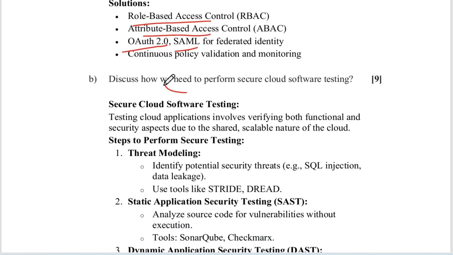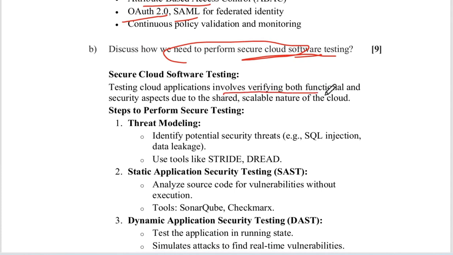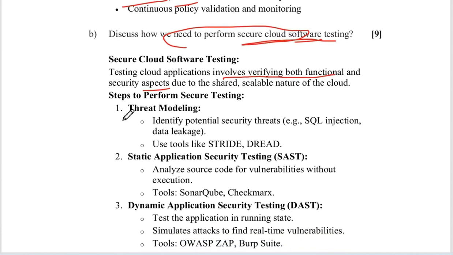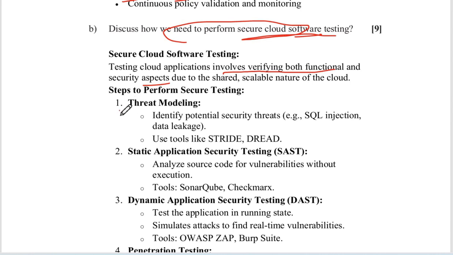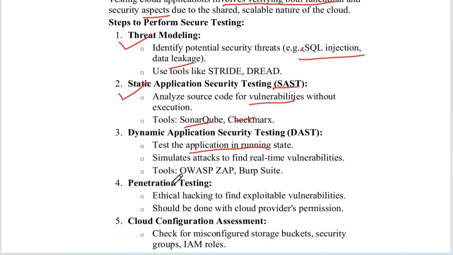Next question: how do we perform secure software testing, cloud software testing? Okay, so testing cloud applications involves verifying both functional and security aspects. What you can test in cloud security: threat modeling. You can test how your cloud reacts to attacks like SQL injection, data leakage. Then static application security testing, that is SAST, that is needed for vulnerability detection. These are some tools which can be utilized for that. Dynamic application security testing, these are used for testing the application running state.